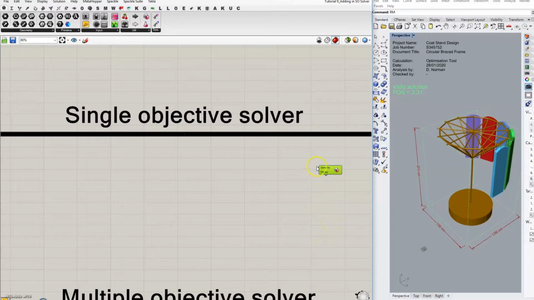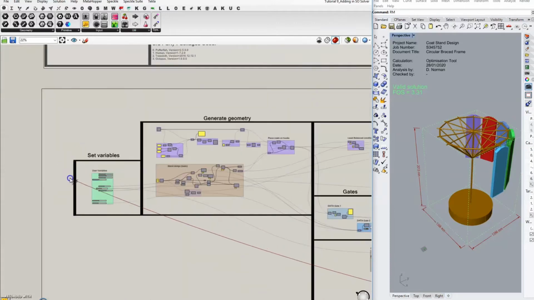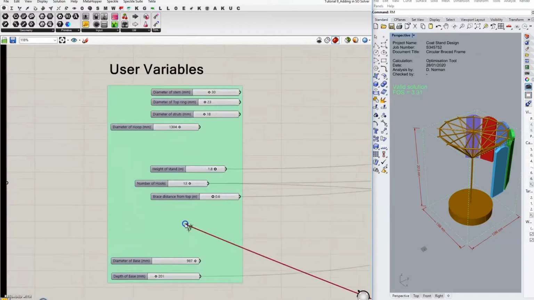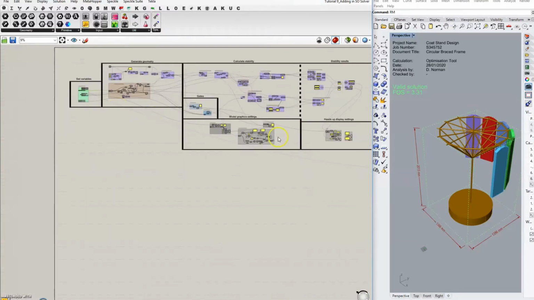And then the genomes are those variables which Galapagos can alter independent of one another, but it will be looking for trends. So what we're going to do is plug in genome to, well, I reckon let's have a look at 3 sliders. So let's look at the diameter of the hoop as one of them that it can change.